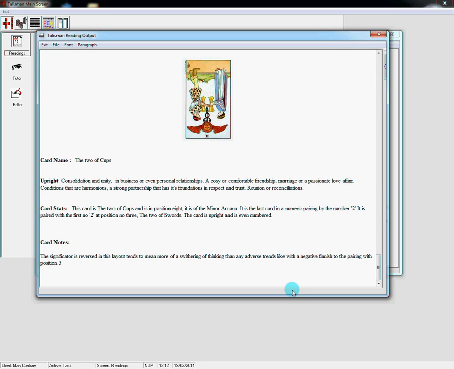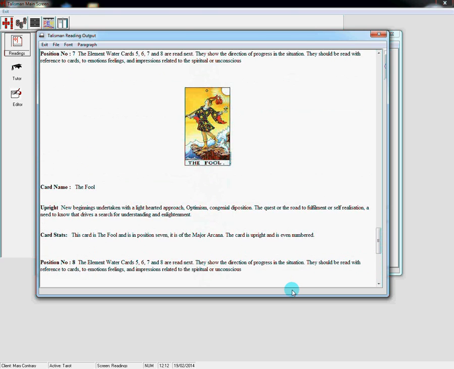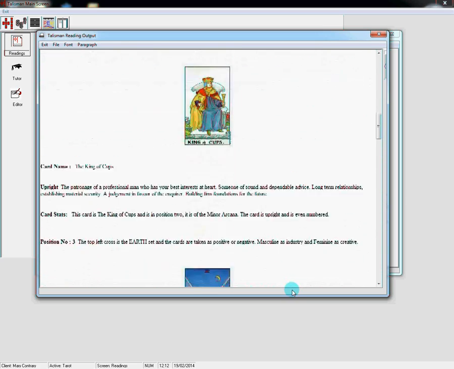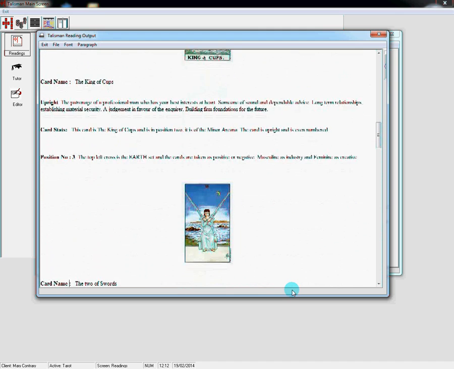There you go. Card 2. Upright, passion to professional man who is best as king of cups. 2 of swords, balanced competence, confidence, serenity, good to see. So look forward to it. So that is literally how to use the tarot.